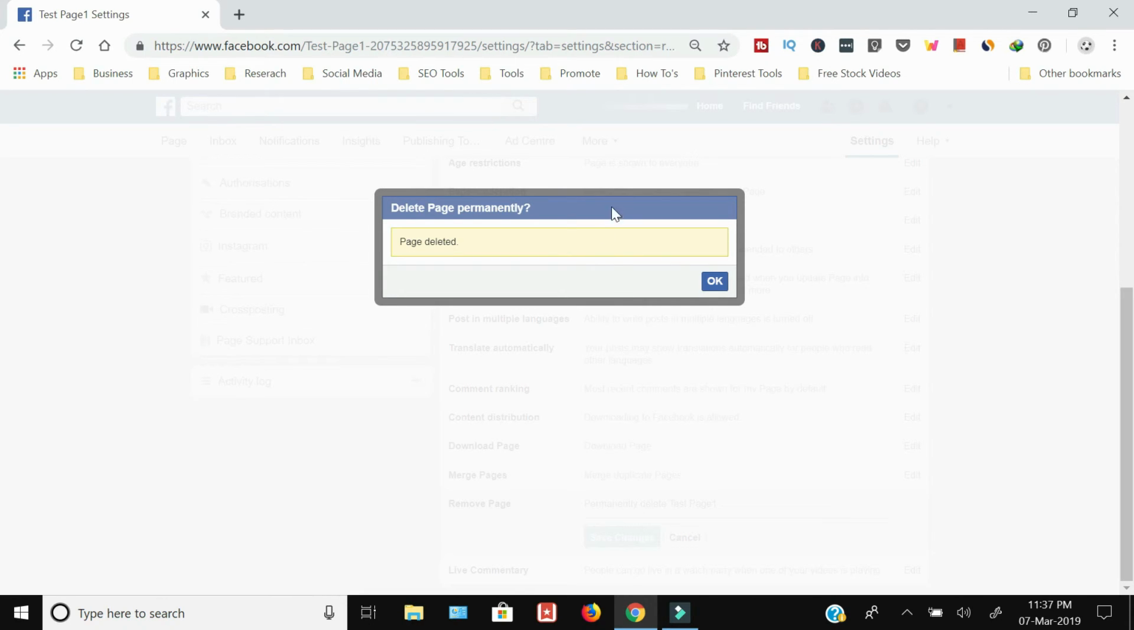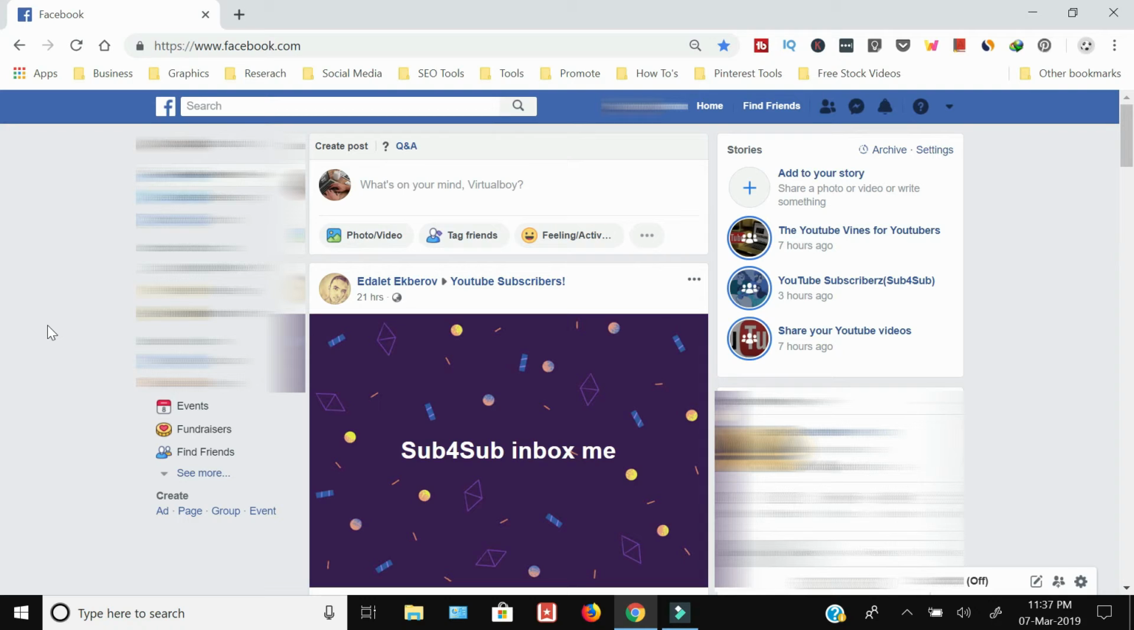and our page has been deleted. So that's how you can create and delete a Facebook page.